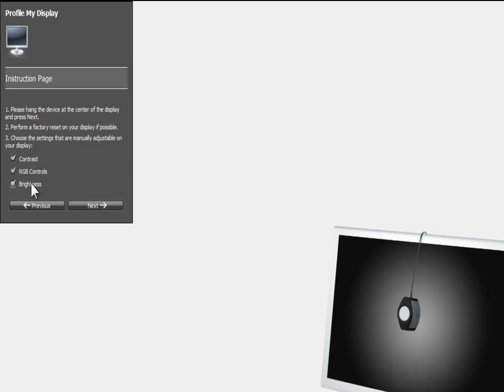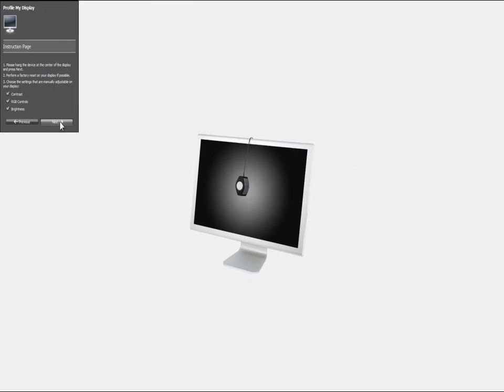Now it's asking me here what controls I have available on my monitor. As I mentioned, you might only have a brightness control. You may as well have a contrast control and then RGB controls. Now by RGB controls, what it means here is access to setting individual settings for red, green, and blue. It's not just access to color presets like 6500 or 5000. So check your manual or experiment with the buttons on your monitor to see which controls you have. I'm going to go ahead and click Next.